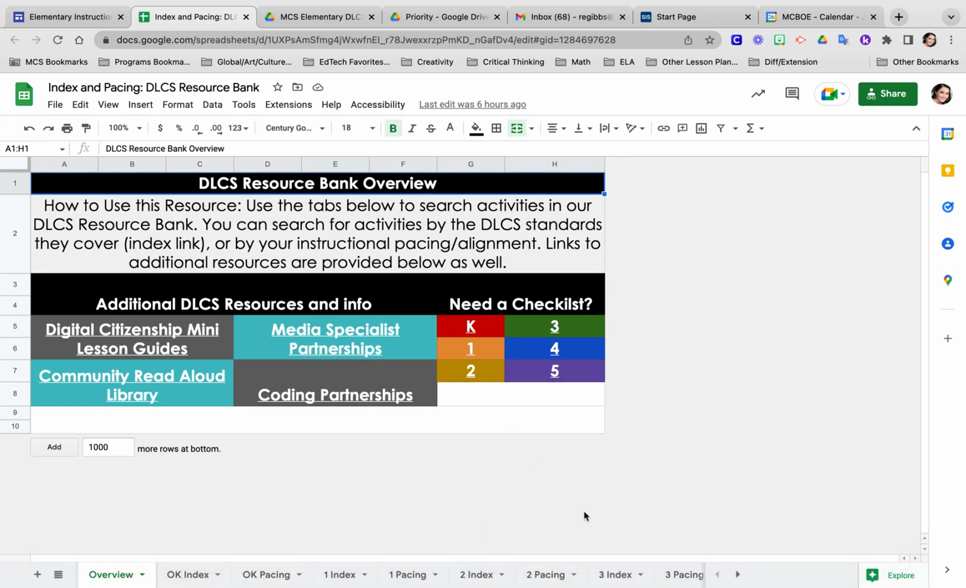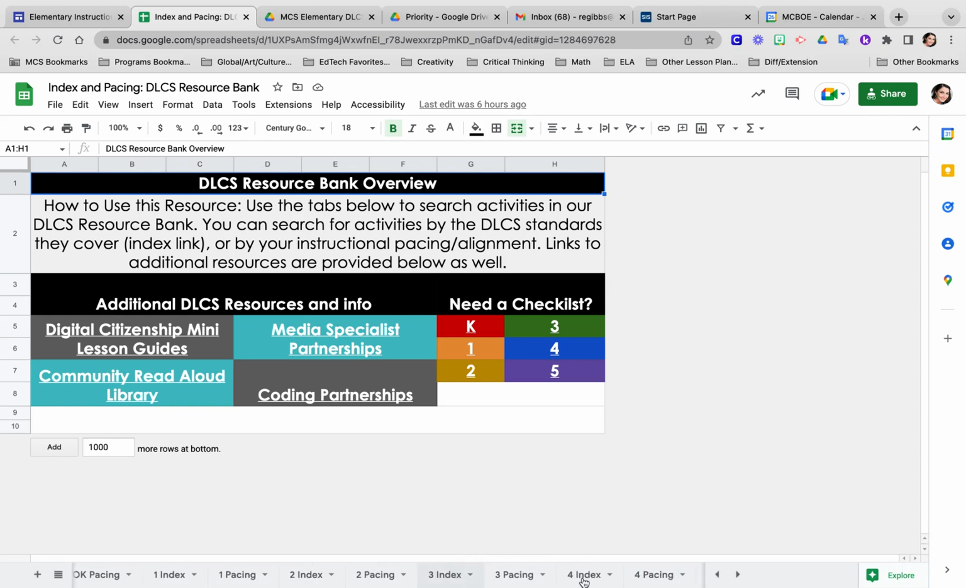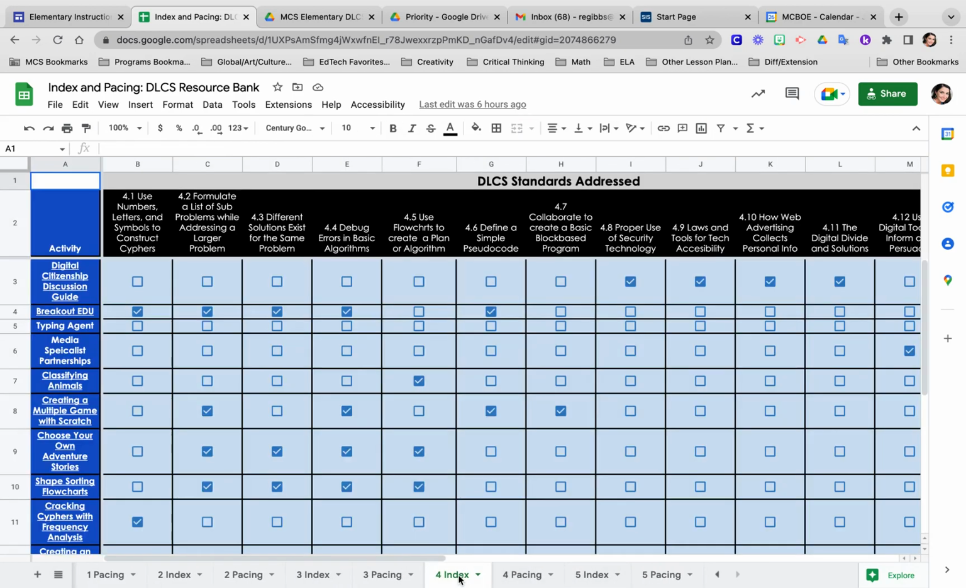So you can choose between searching the activities via the index, which is going to list all the activities and show you which DLCS standards those activities cover, or the pacing tab is going to give you a correlation between the digital literacy and computer science activities and the instructional topic that they connect with, if you want to search them that way. So I'm going to go over to fourth.